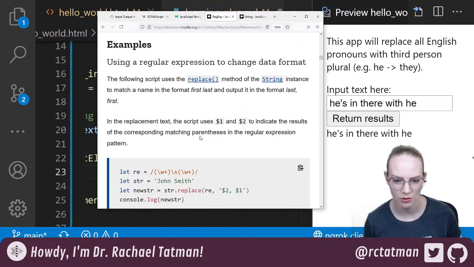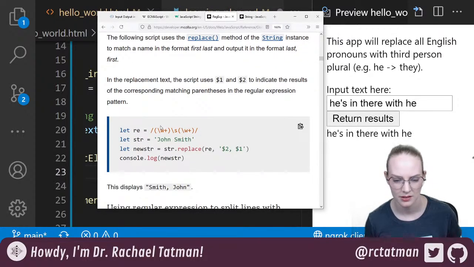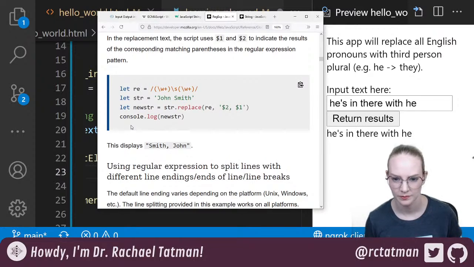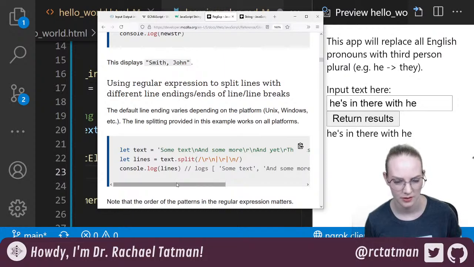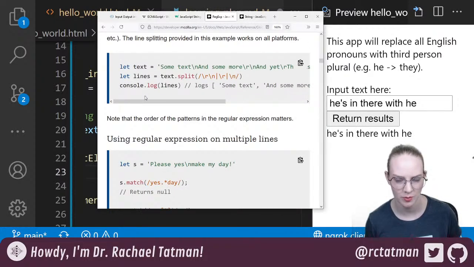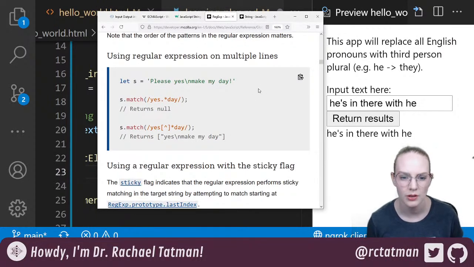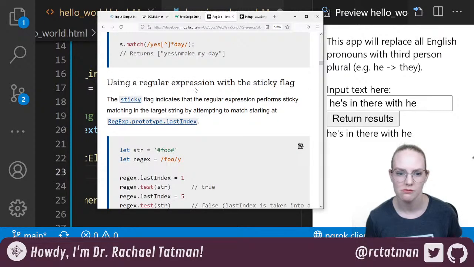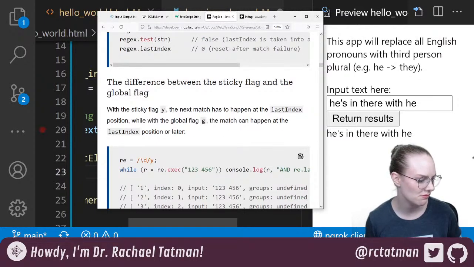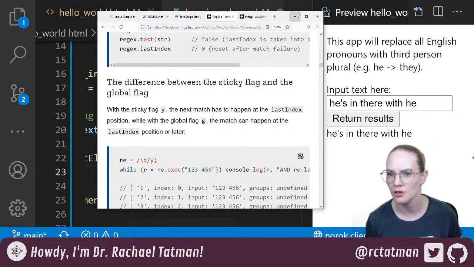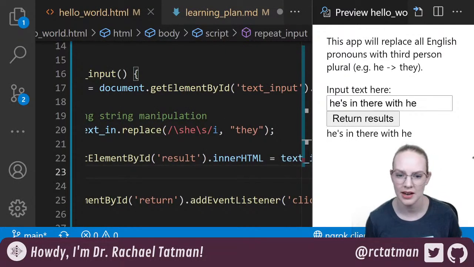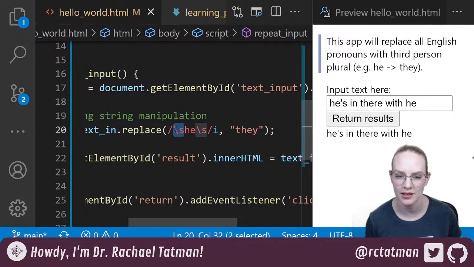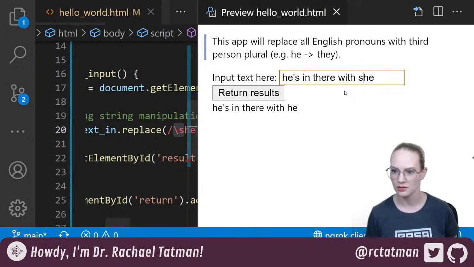To indicate the results, the corresponding match parentheses. All right. First match. All right. Note the order of the patterns in the regular expression matter. Yes, and imagine they do. You put she, isn't it, that extra S? So this S, because it has the slash in front of it, is being interpreted as a special character, I hope. Let's see if that works.